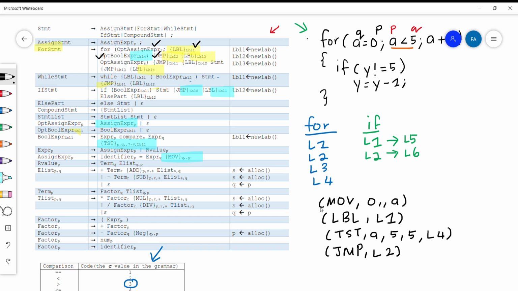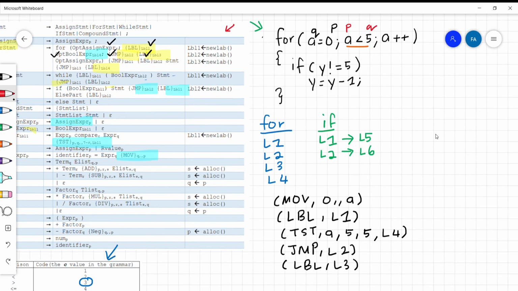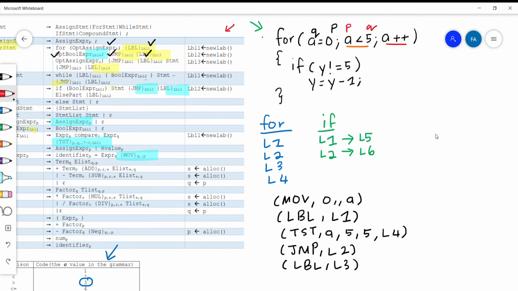Label L3. So this is done. Then we have optional assign expression. This is not really optional. This is actually talking about this, because you have to remember A++ is actually A equals to A plus 1. So you need to handle A plus 1 first, then you will assign it to A. This is what the assign expression is about.